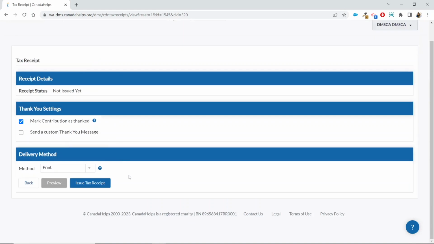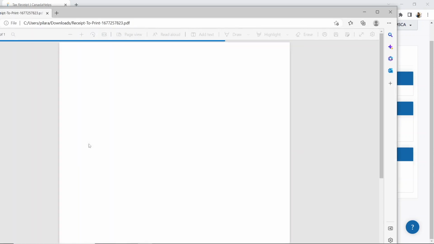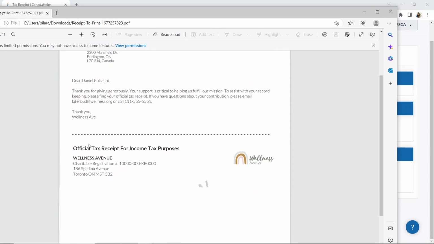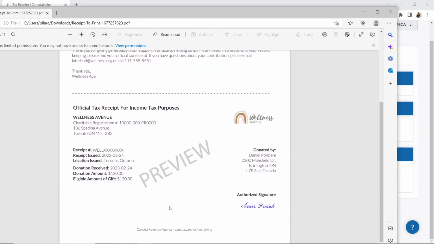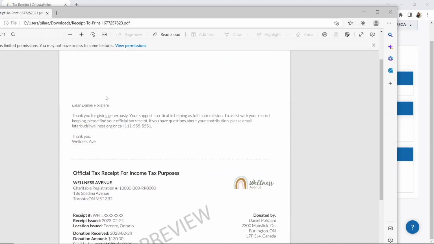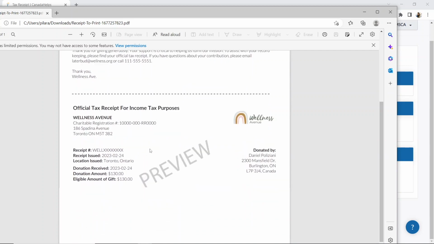If you'd like to see what the tax receipt will look like before sending it, simply click on the gray Preview button. In a new tab, you can see the receipt in preview mode with all of your charity's configurations: your charity name and mailing address, your charity's logo, the donor's mailing address, the tax receipt thank you note that you previously configured, the gift details, and your charity's authorizing signature.